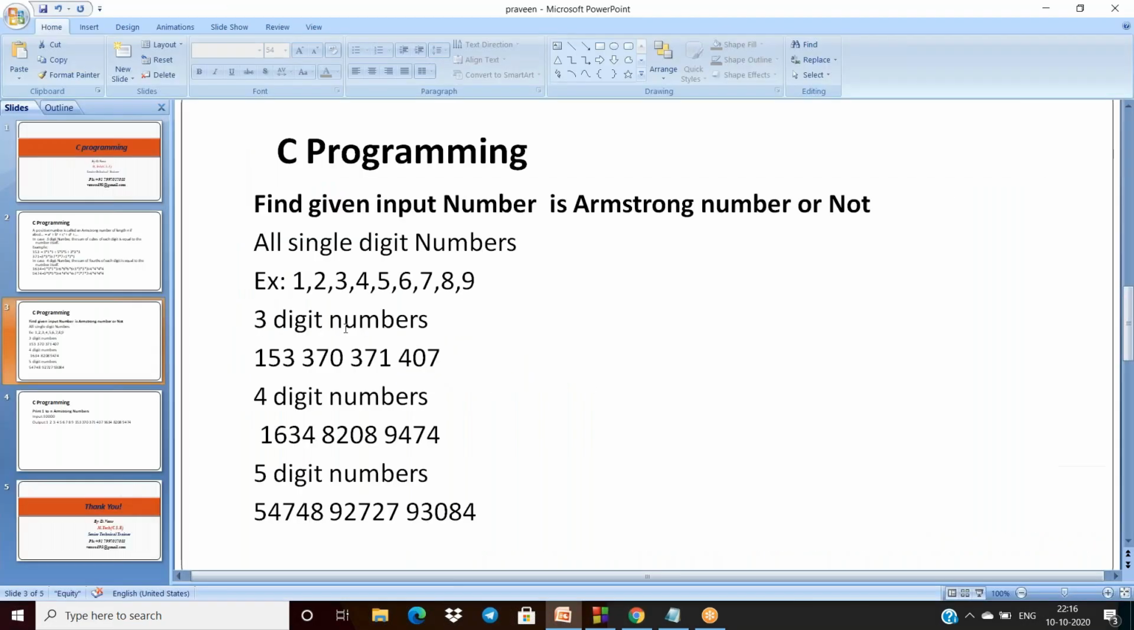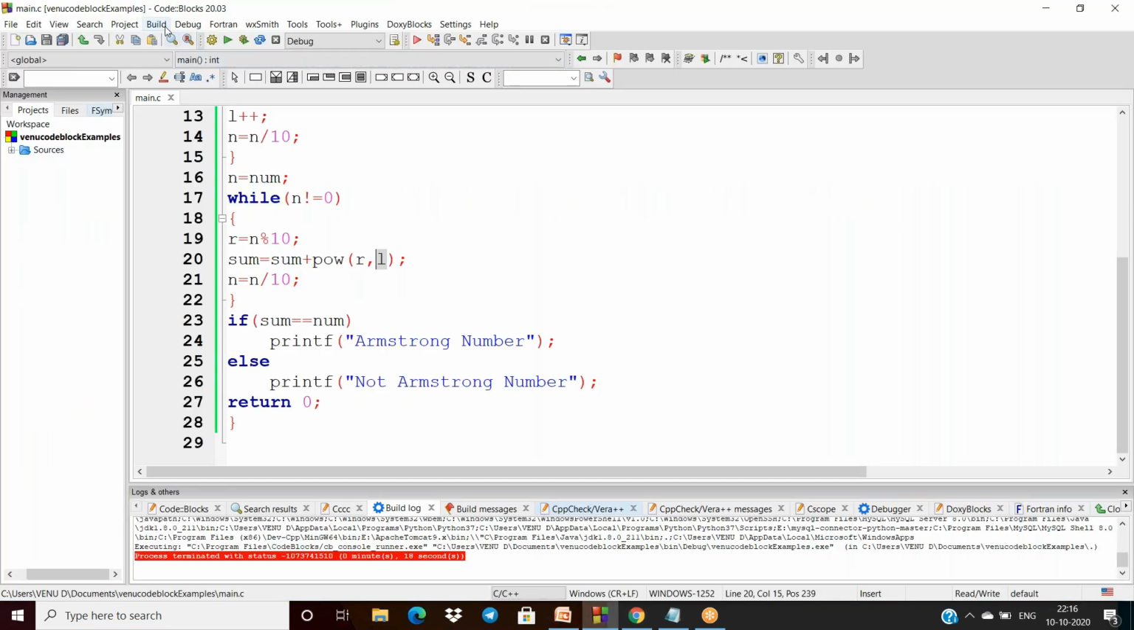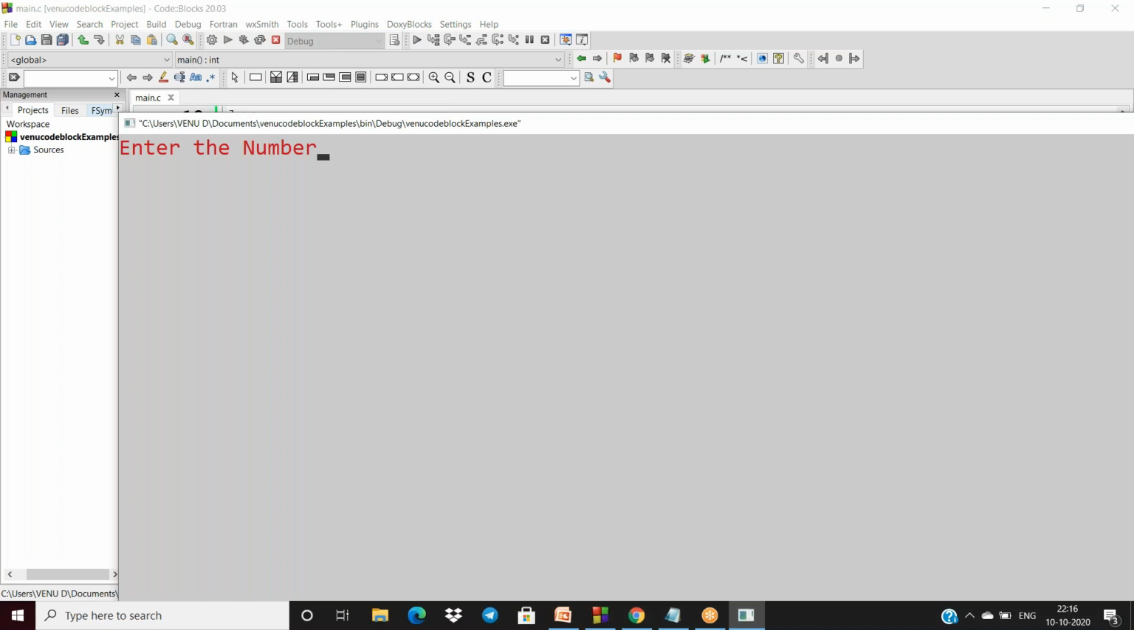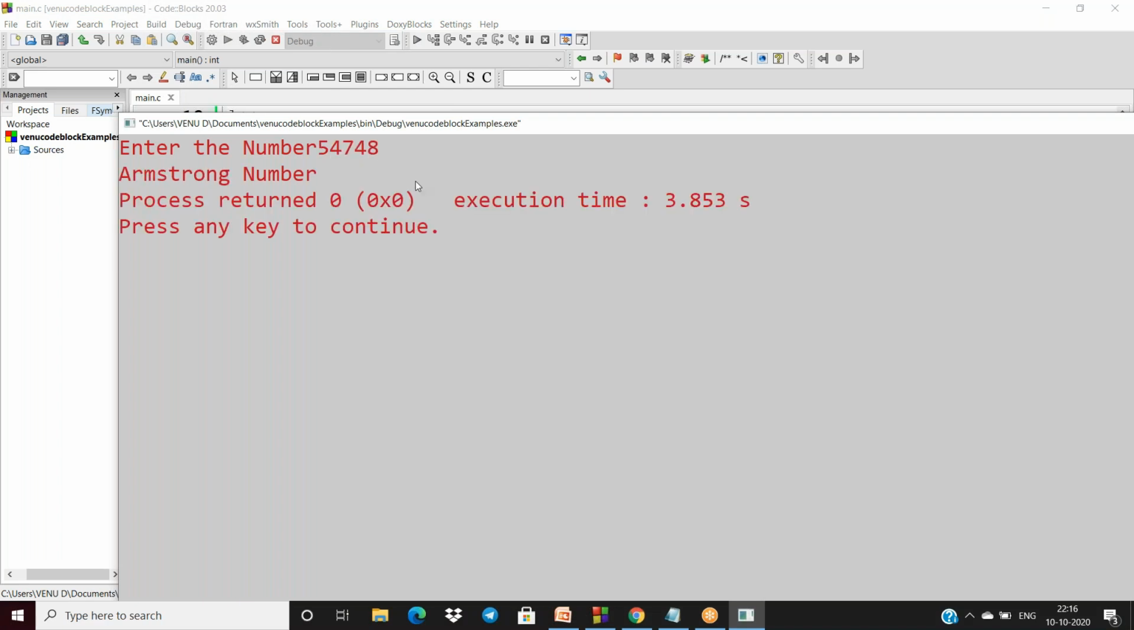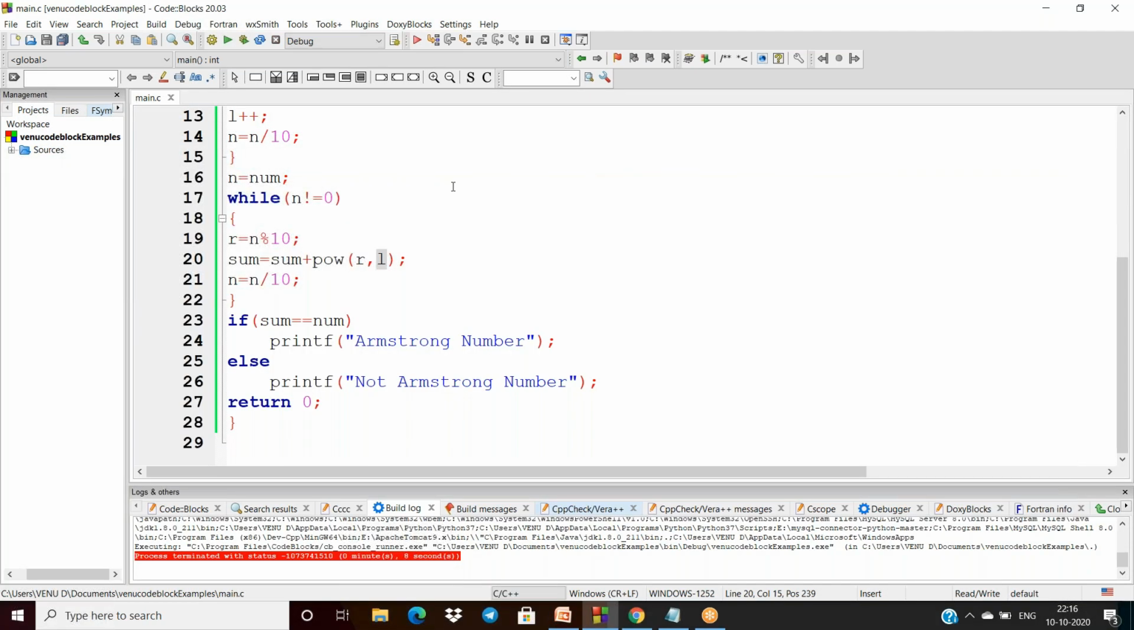Okay, this program is finished here. Like this, if you give any input here, you will get the answer. Suppose I have to verify a 5 digit number, 54748. Then it is an Armstrong number. Yes. So my code is satisfied for all the test cases.